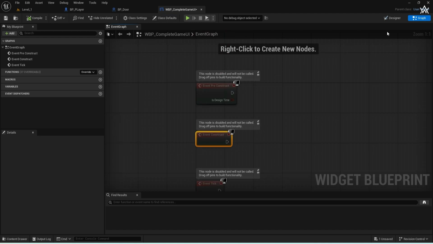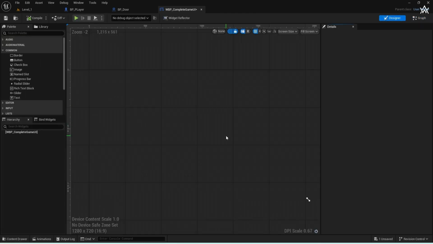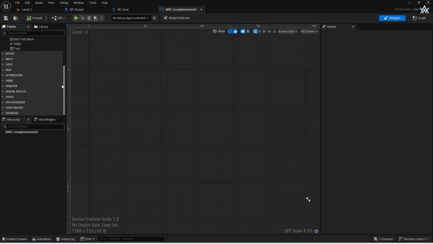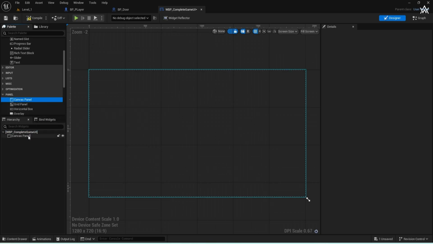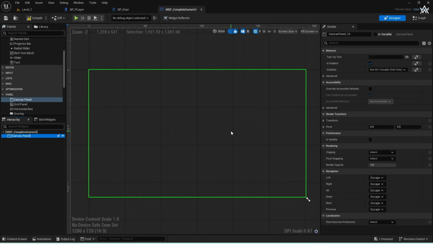Now, first thing when we create a user widget in the designer tab, we add some stuff, and in the palette over here we have some stuff that we can put in here. Mostly we start with a panel, a canvas panel. So drag and drop it in the hierarchy in here. Now we have a canvas panel that we can put things inside.